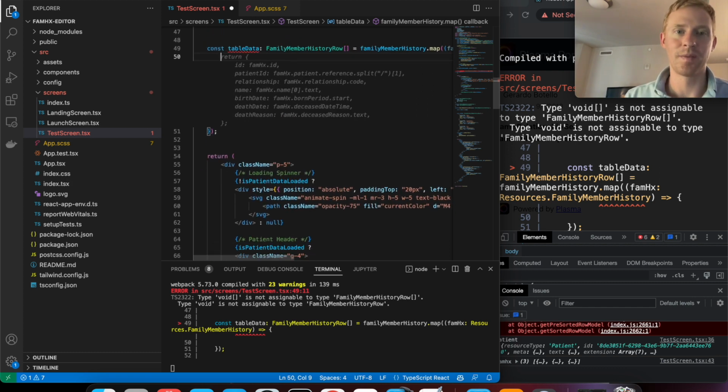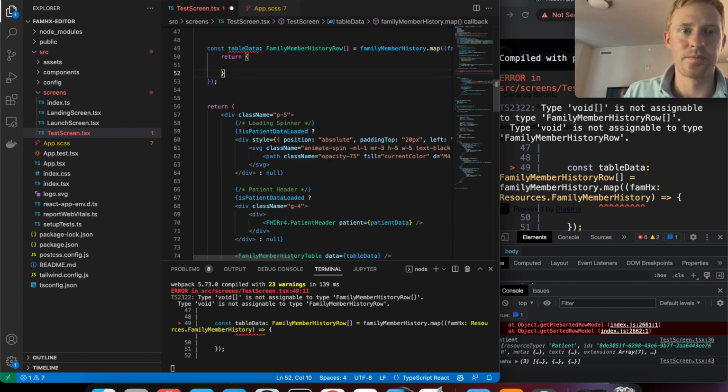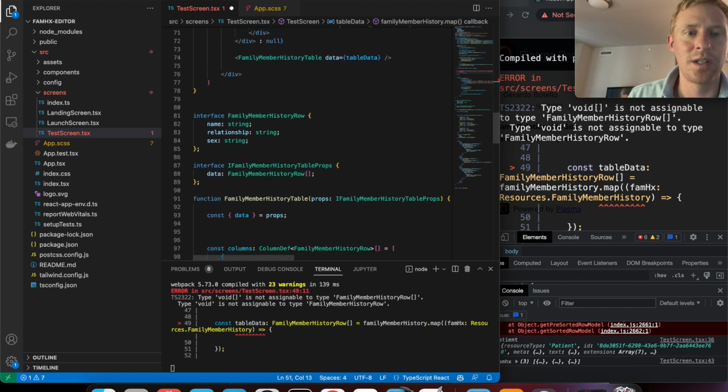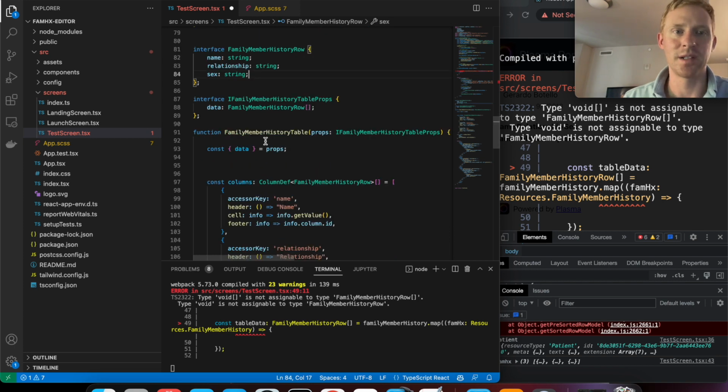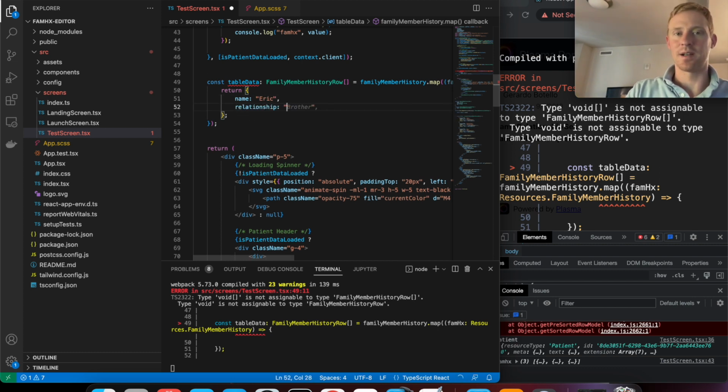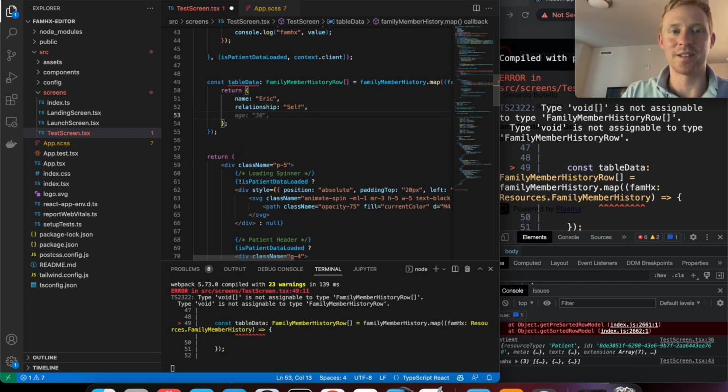Okay, I guess, well, that's interesting that it's recommending that. It's not what I want. Okay, so we just need basically these three properties: name, relationship, and sex. And since they're all strings, I'm just going to hard code some stuff in. For now, I'll use my own name, and sex is male.